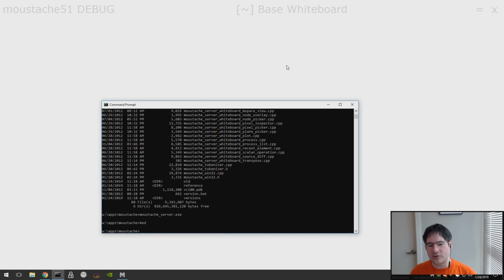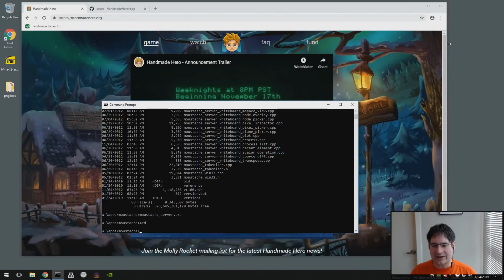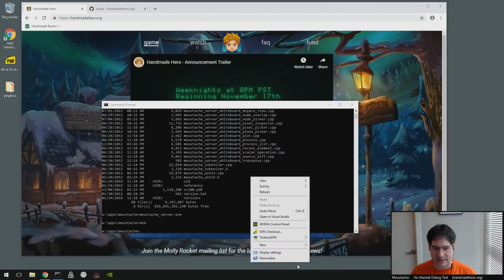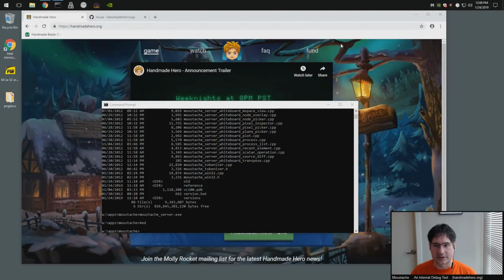So anyway, once you have a program that supports Moustache and is going to do the debug output to Moustache and you want to use it, the way that it works is you run this little server. In fact, this window is not really that necessary. What actually happens, and you can't see it, I could make it so that you could see it in a second here. Let me unlock this taskbar. There you go. So you can see that it creates a little mustache icon up here that just sits in the sys tray.